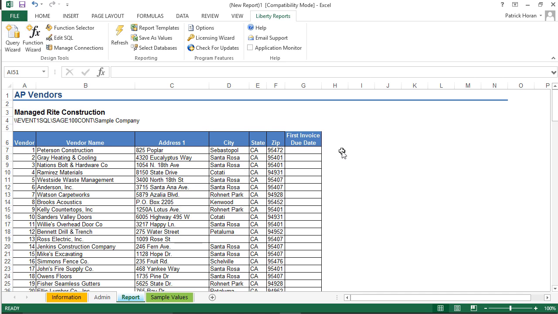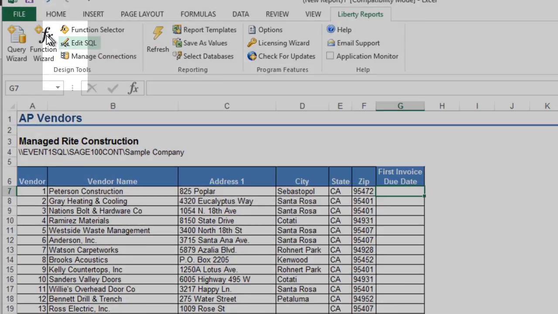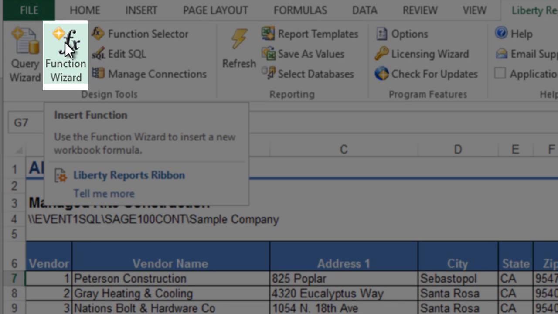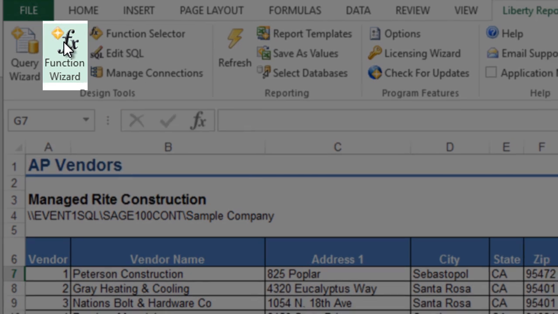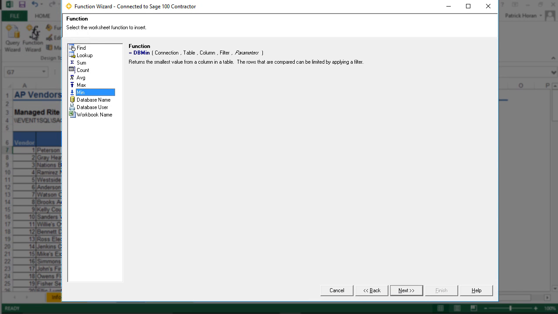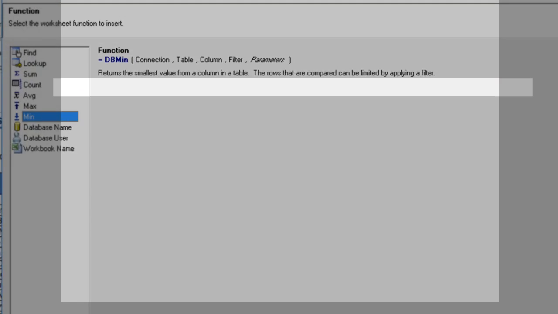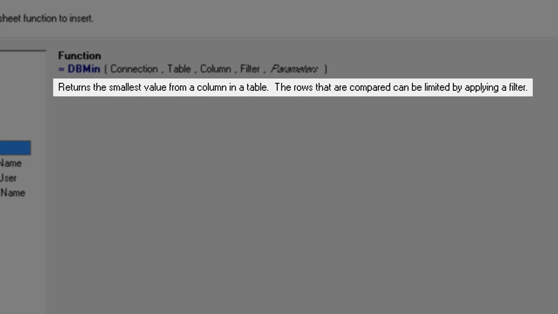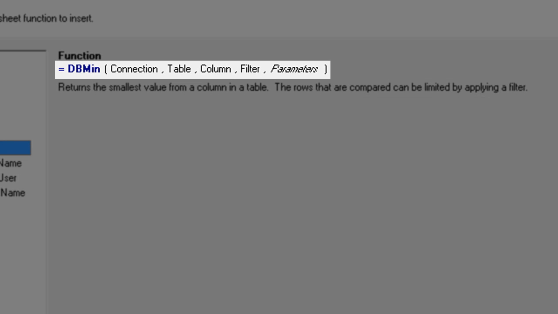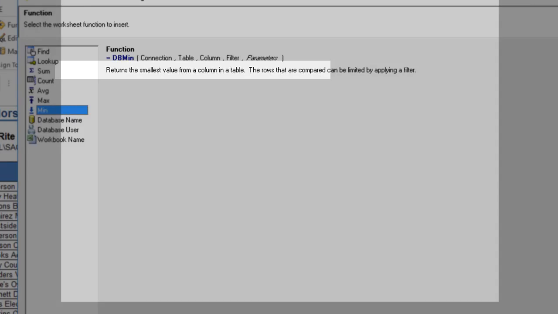The easiest way to use one of the Liberty Reports functions is to select the cell in which you wish the returned value to be displayed. Then select the Function Wizard button located in the Liberty Reports ribbon. Doing so brings up a list of the most commonly used Liberty Reports functions. If we select a specific function like DBMin, we are presented with a description of the purpose of the function as well as the proper syntax of how the formula will appear upon completion of the wizard.